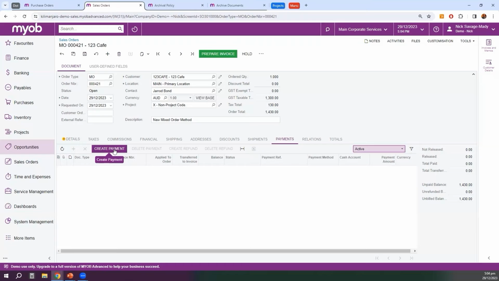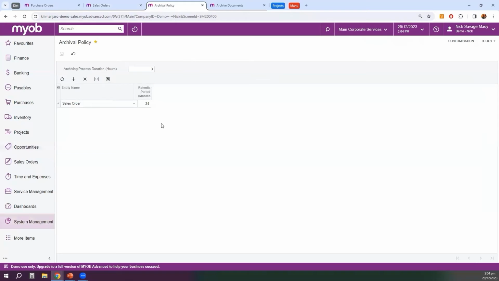So this mixed order method will determine, based on what you're actually doing, whether it's a negative line or a positive line or the total of the document, what payment or what refund needs to be done. So very smart in terms of just speeding things up and not having to think about changing the method from that point of view.